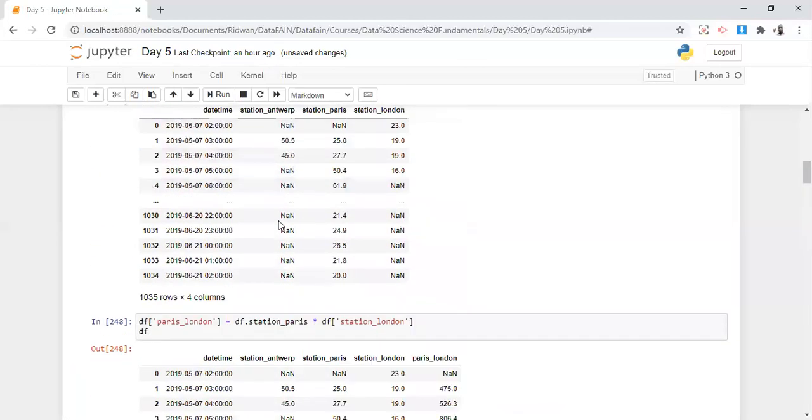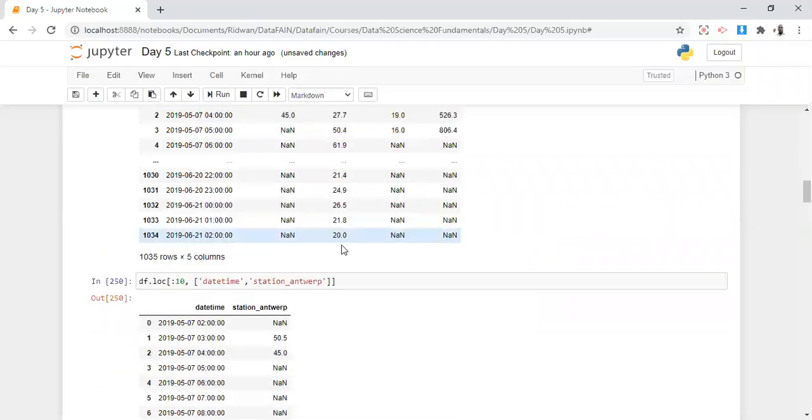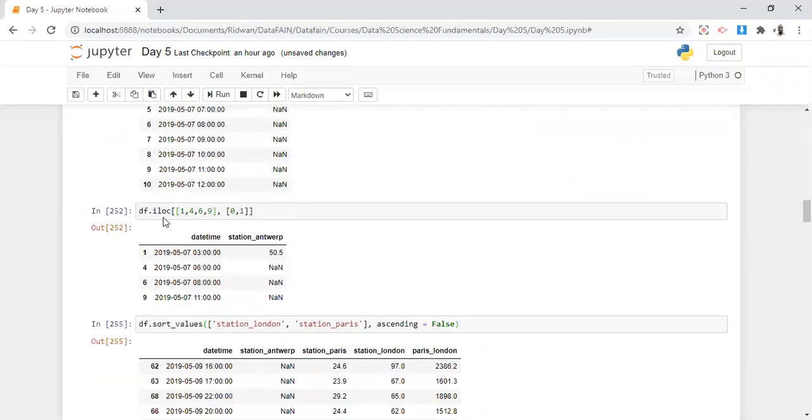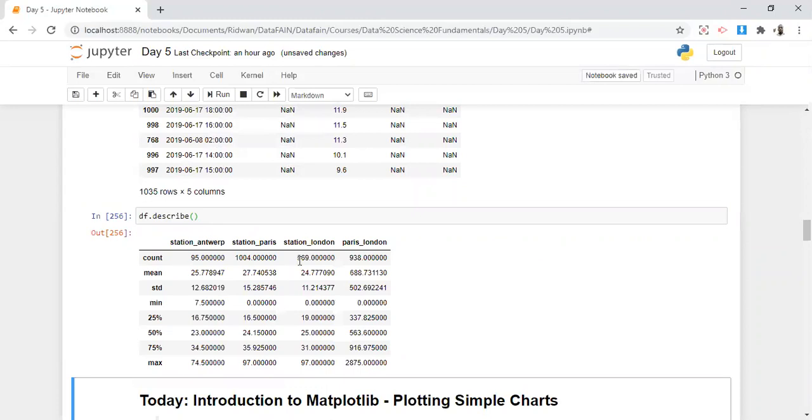Then we discussed merge. We have just one table here, so I won't be able to illustrate merge using one table. But let's see how to extract the summary statistics. I'll just use the describe method. df.describe will give you summary statistics.